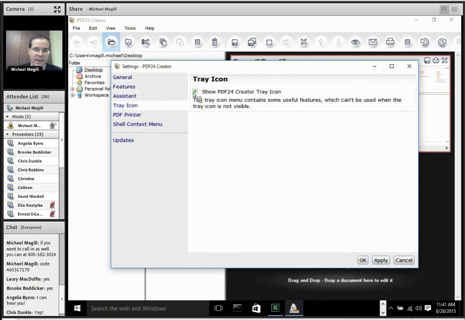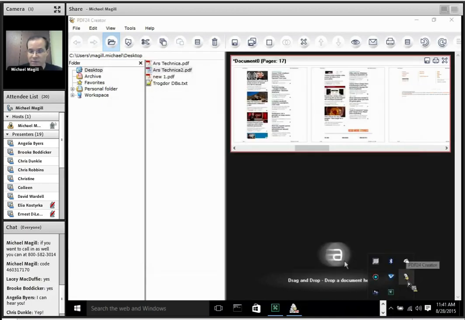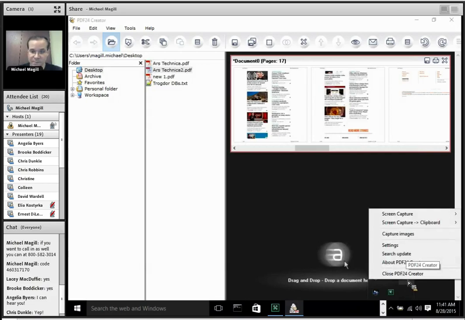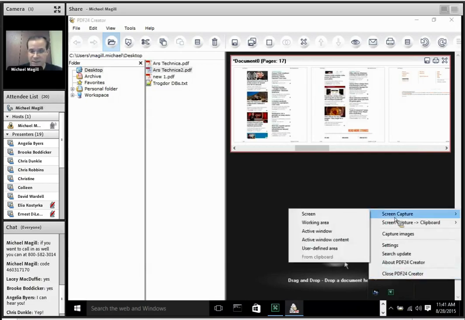You can just have it hide. It still runs, and it's fine, but it's just hidden. You can launch the program from there too if you're so inclined, if you use it a lot. And as you can see, it's got some other things you can do.